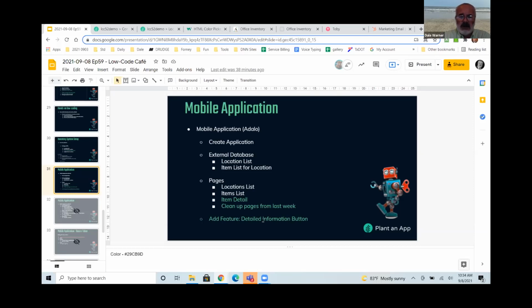And so I'm going to build this backwards. There's going to be three pieces to it: a workflow that's going to actually do that work, and then an API call that will call the workflow. So all that work will be done in Plant an App, and at the end we'll just quickly add a button in Adalo to get it to go there.